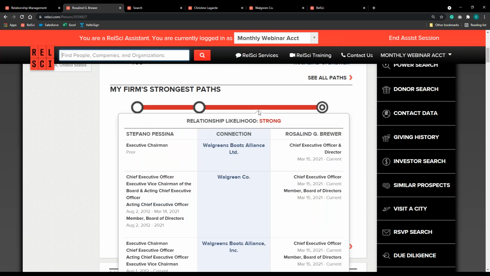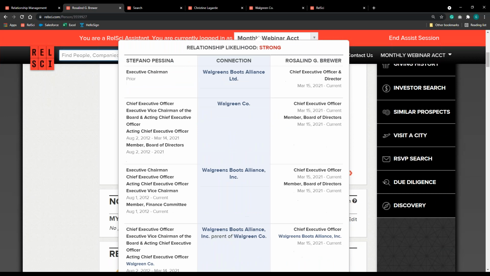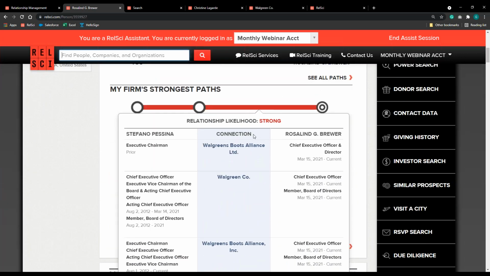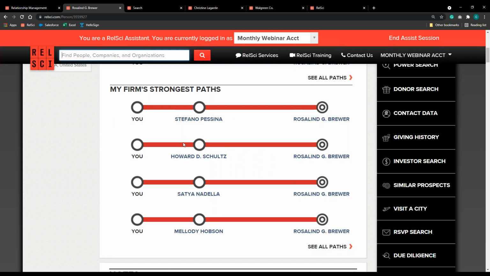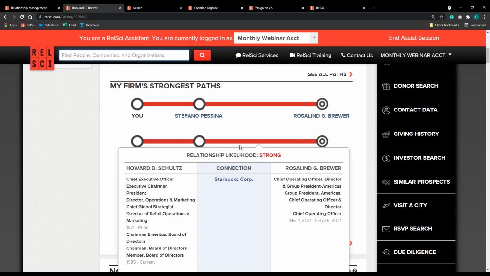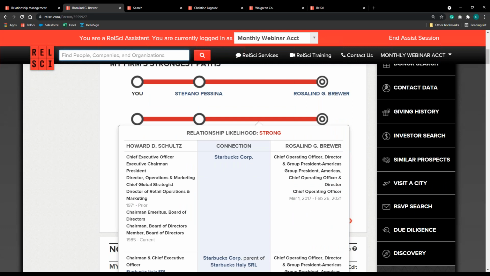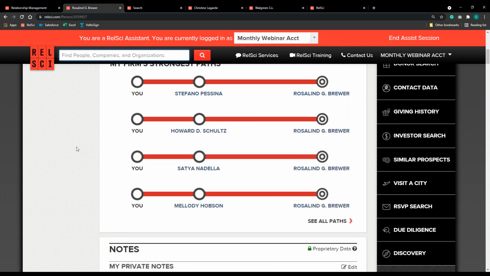There's a strong likelihood they know one another, given all of their work at Walgreens and the relevant subsidiaries here as well. So you can see the shared organization and then their role and tenure. Another example here, we think there's a strong likelihood Howard and Rosalind know each other, given their connection at Starbucks, where Howard is CEO and executive chairman, president, etc. And Rosalind was the COO there and served in a number of other roles as well. So that is how we go about establishing if two individuals know one another.